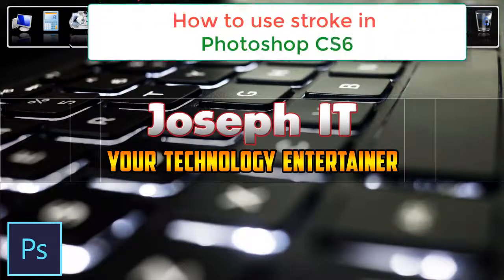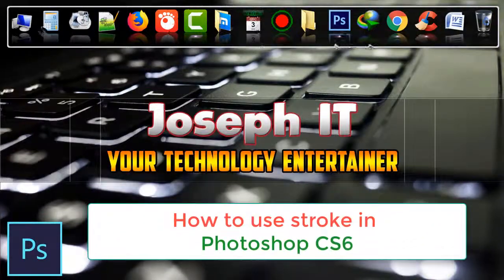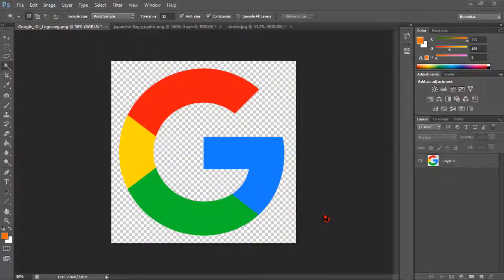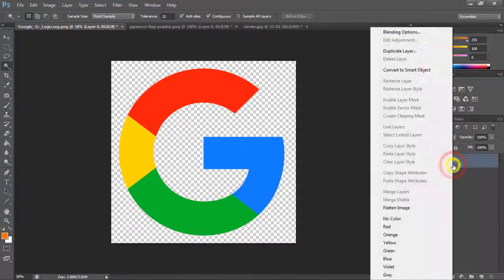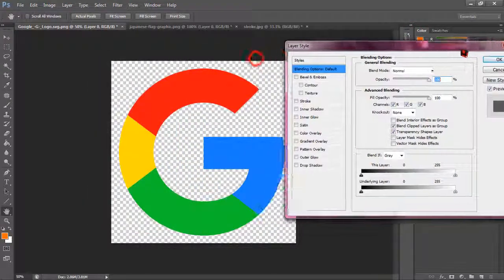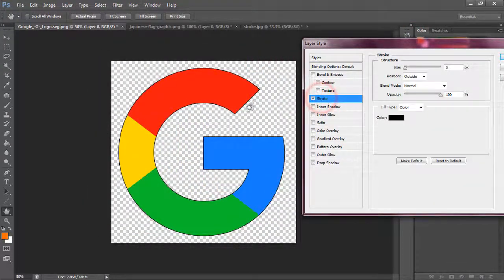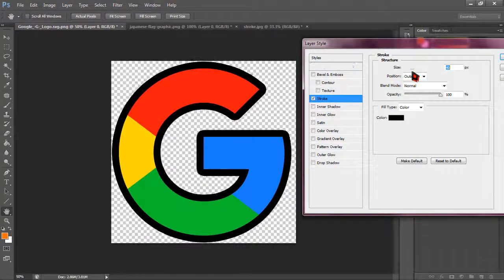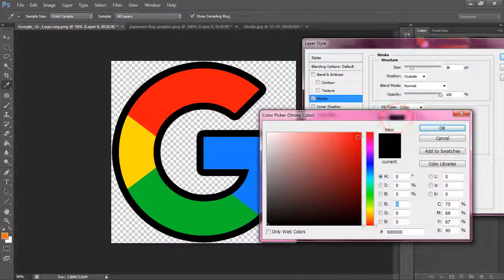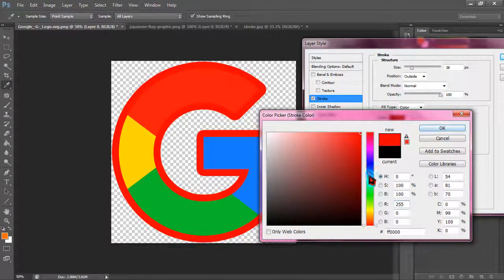Today I'll be showing how to use a stroke or border within an image in Photoshop CS6. If you have a transparent image like this, then it's easy. Simply go to the layer, right click on it and choose blending options, then simply click on stroke, and as you can see a border is there. You can increase or decrease it and can also change the stroke color from there easily. Okay, the first one is done.